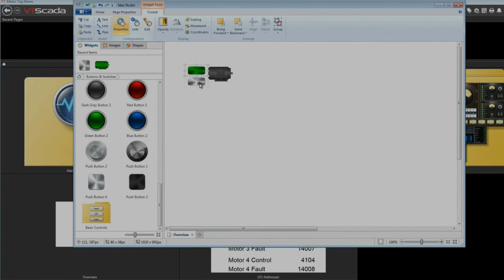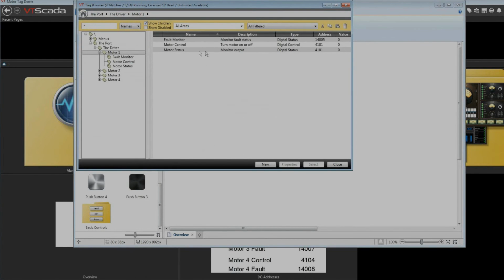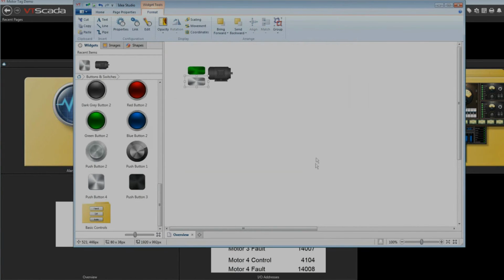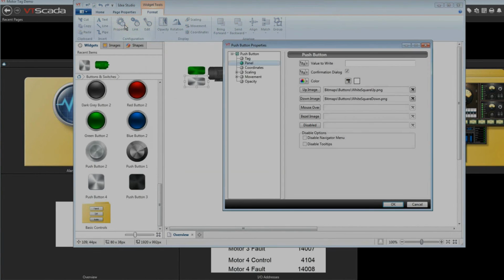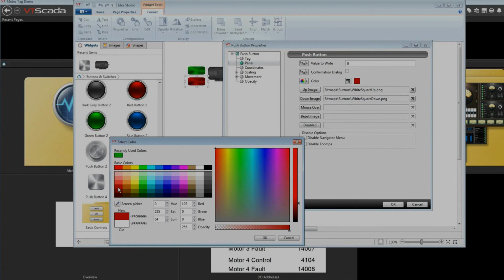Now doing the same for the second widget, we'll right click, link, and link that to the same motor control, and then go to its properties, tell it to write a 0 when the operator clicks. Again, I'm not going to bother with the confirmation, and I'll make this red for stop.